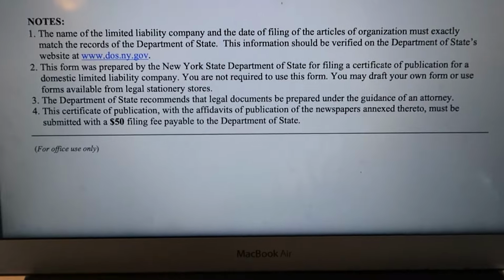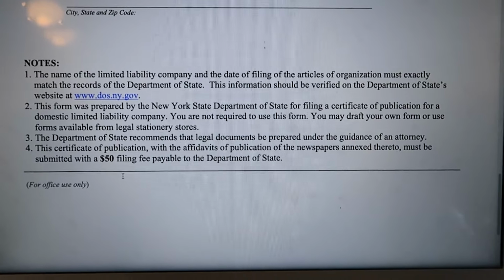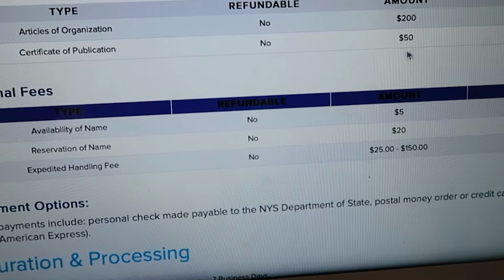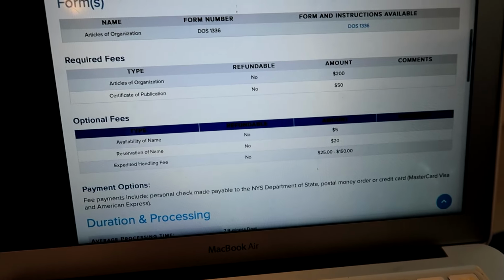So as I informed you guys before, for this form, you have to pay $50 for New York State to process this. So I just wanted to put that out there. So that was the form that we just filled out, and the $200 will be online.